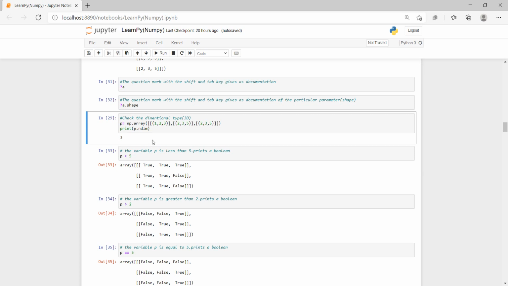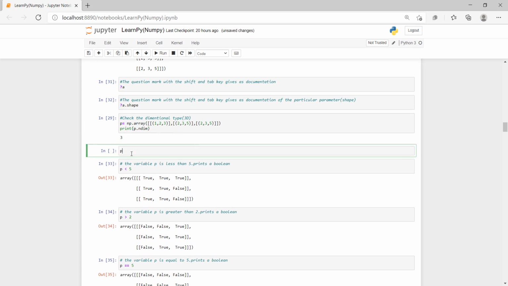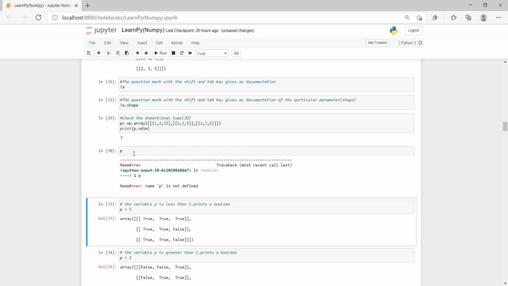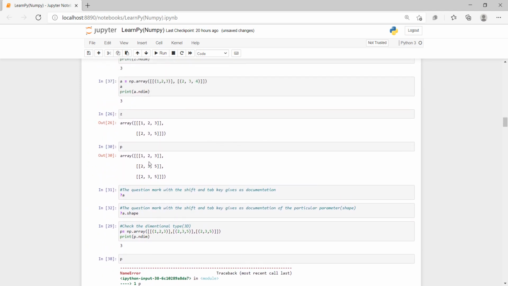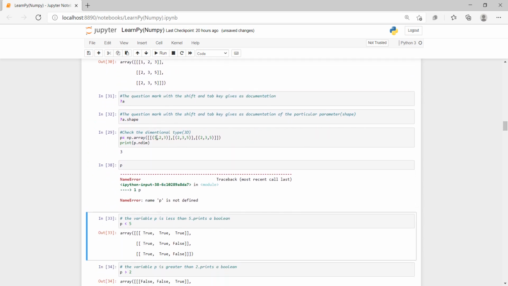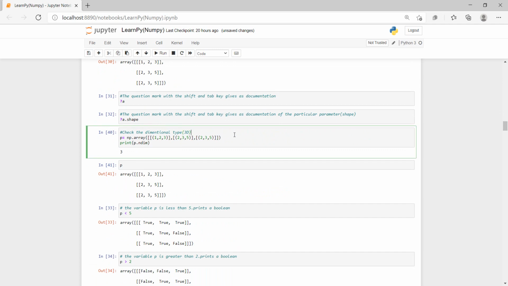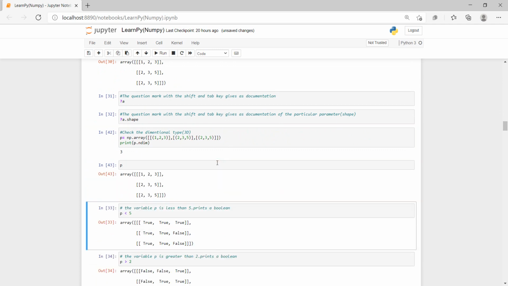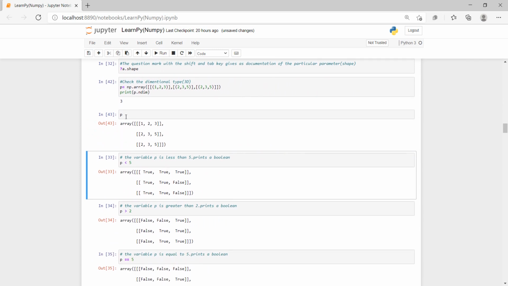So let's see here, let me create and then print p. Why is it saying p is not defined? I forgot to run it. It's okay, I had to run it and then come here and run it. Okay, so we have p. I'm printing p.